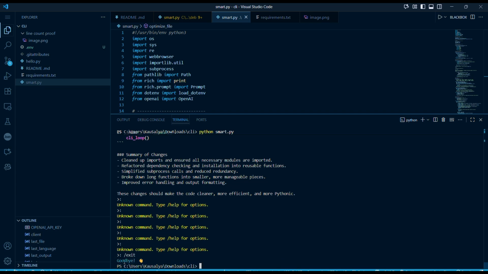So finally, let's give exit, which is going to say goodbye. So in short, smart.py allows developers to run, debug, fix, and optimize their code and get documentation of their files and projects, all from a single interactive CLI. Thank you.